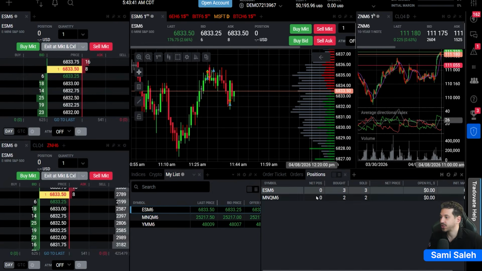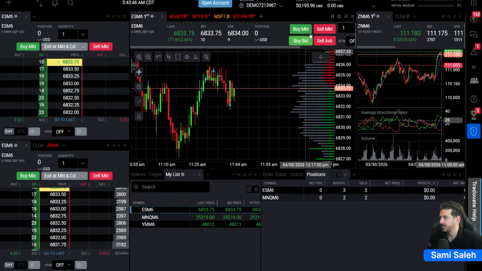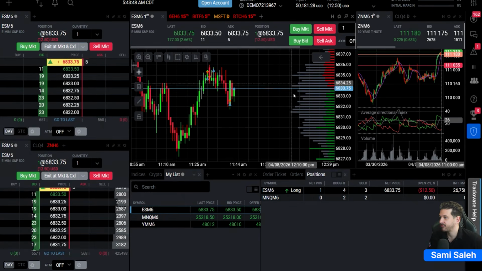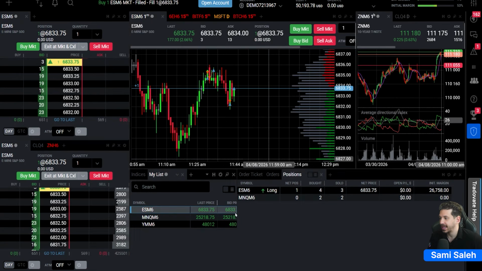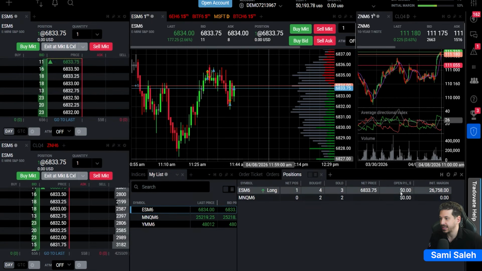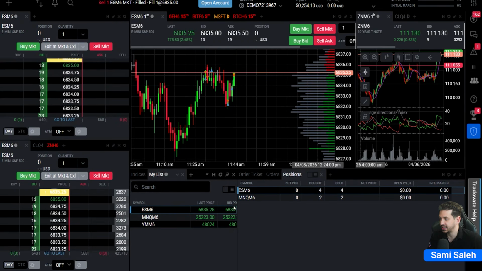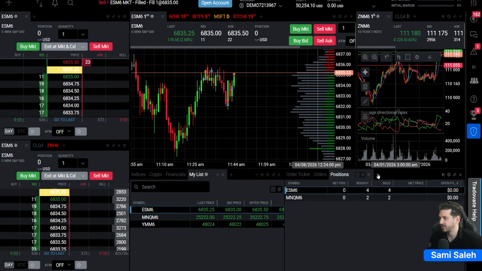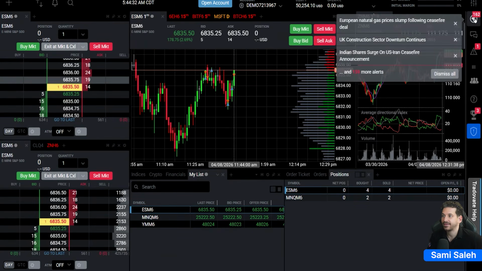Next up, I'm going to show you the positions tab at the bottom right-hand corner. So if I enter a position right now, yes, you can see the position tab at the bottom is showing me the current open P&L, the price I've entered, and the quantity. Can't exit through here, can you? No, you can't.